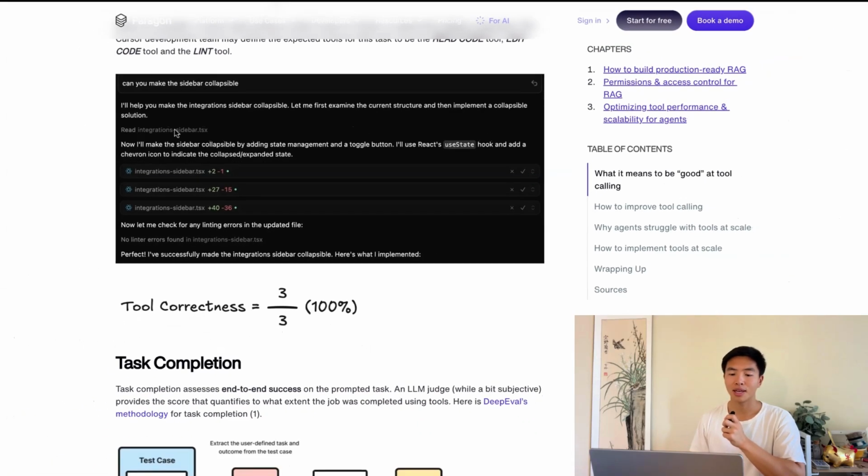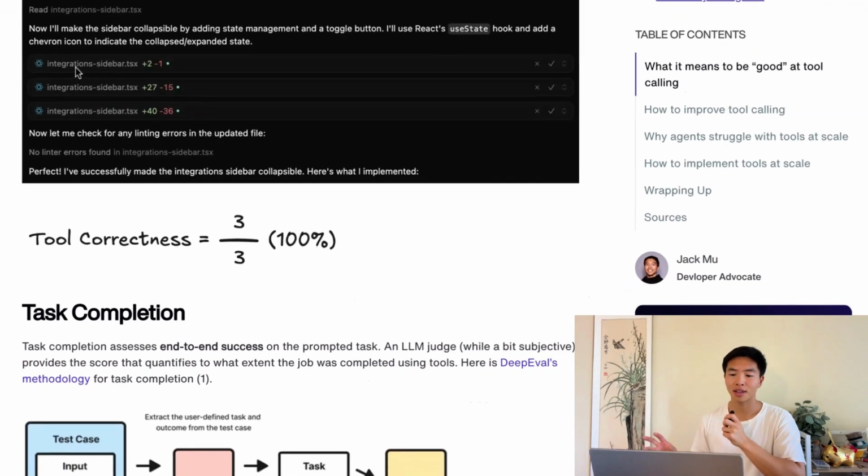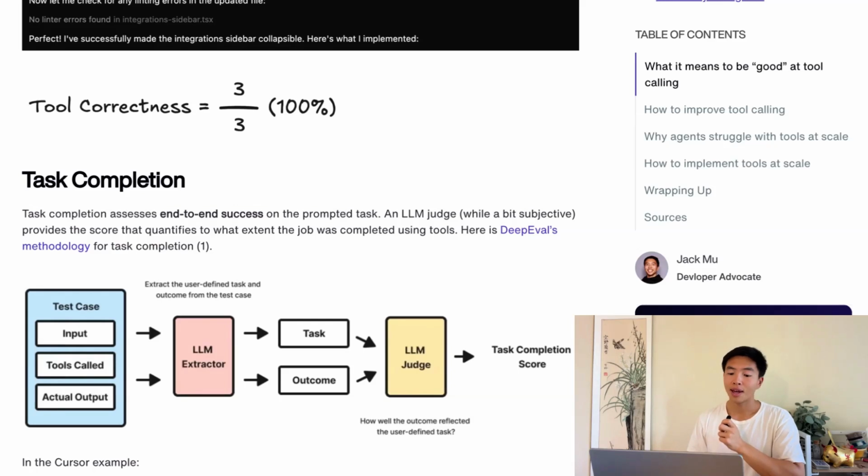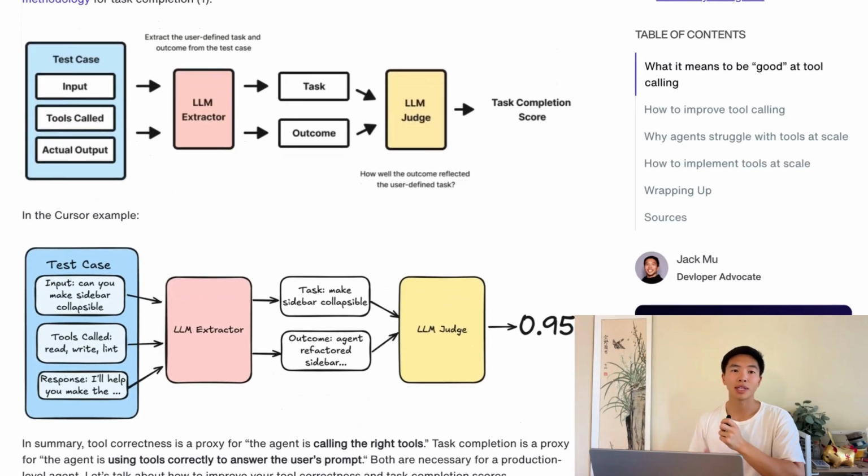Task completion takes a test case that, again, your developer team will define. You'll take the input, which is usually the user prompt, the tools that are called by your AI agent, and lastly, the response from your AI agent. An LLM evaluator will then take the input, task, and tools called and define what was the original task that the user prompt is intending, and what was the outcome based off the tools called and the response that the AI agent gave. From there, an LLM judge evaluates to what extent your AI agent completed the original user task, and that's how you get a task completion score.